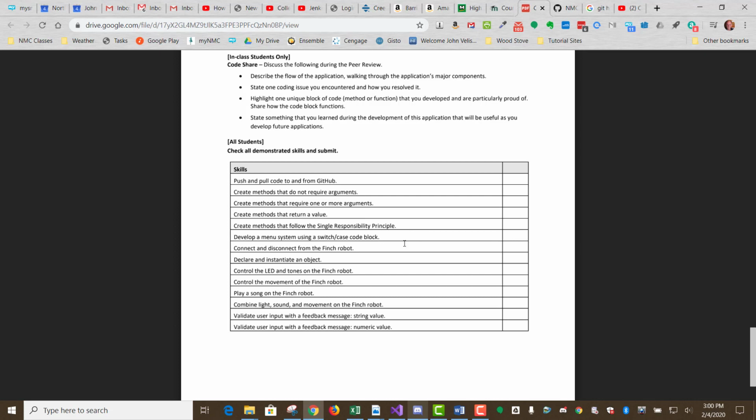You're going to develop a menu system using a switch case block. You're going to connect and disconnect from the finch. You're going to declare and instantiate an object. That sounds really fancy, but basically what we're going to do is create an object, a finch robot object, that is going to allow us to interact with the finch. I'll show that to you in the code.